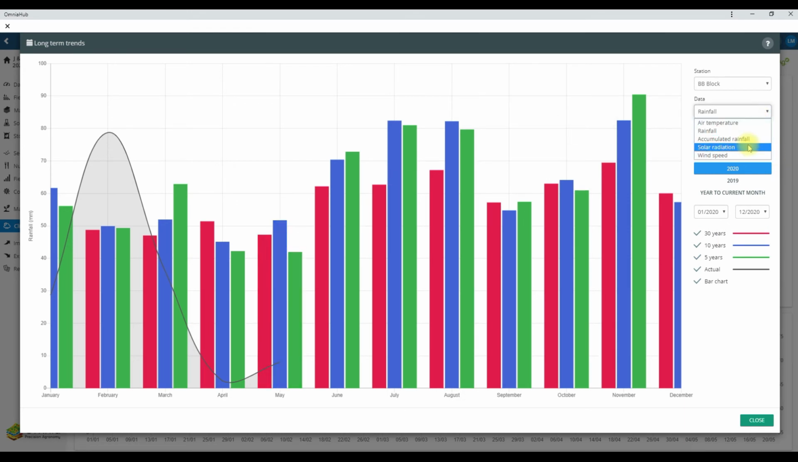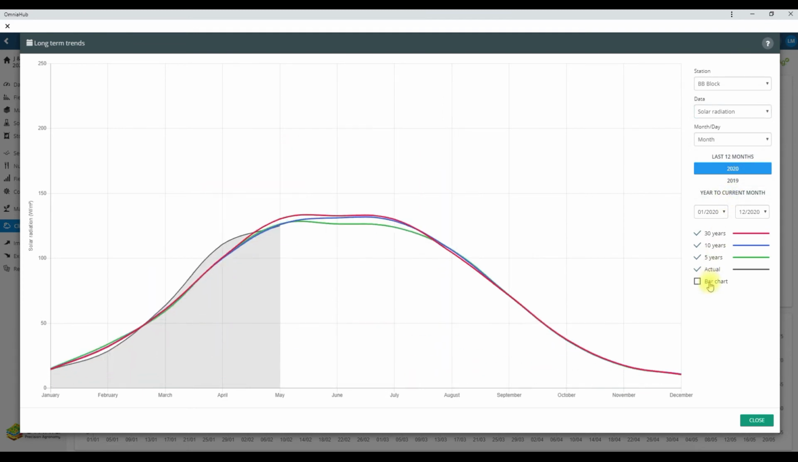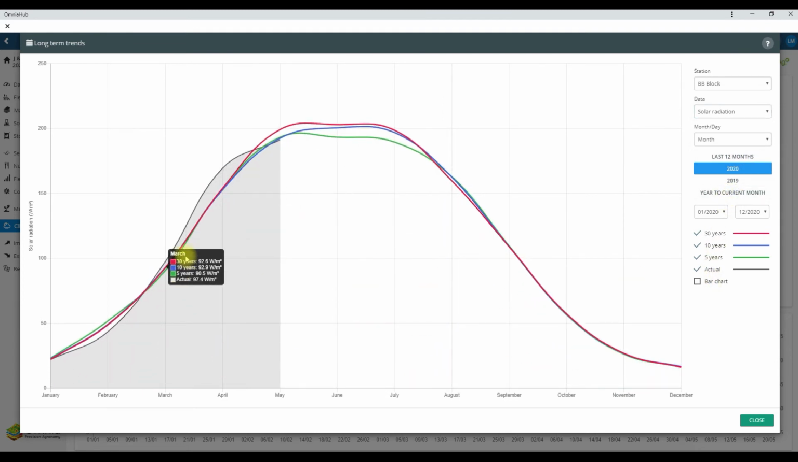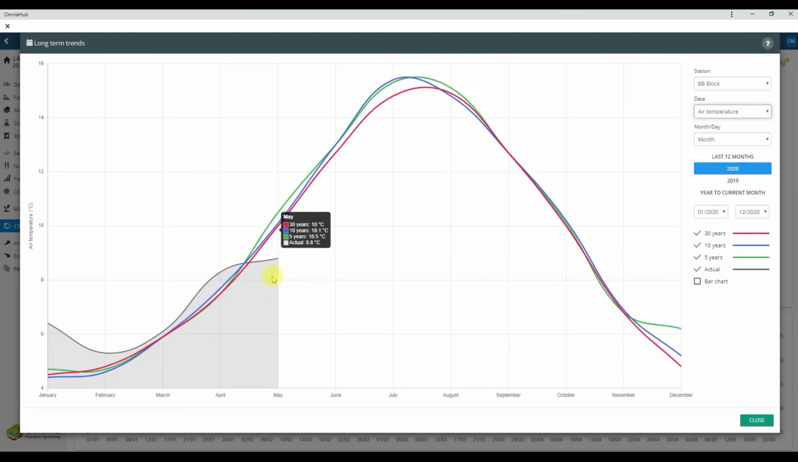On the flip side of dry, we have seen quite a bit of sun, so if we switch on solar radiation, you can see that from March through to May we've actually been tracking higher than the long-term average in terms of sunshine hours. And if we move to air temperature, you can see that it's largely been a warmer spring than average up until this cold spell that we are currently experiencing at the beginning of May.